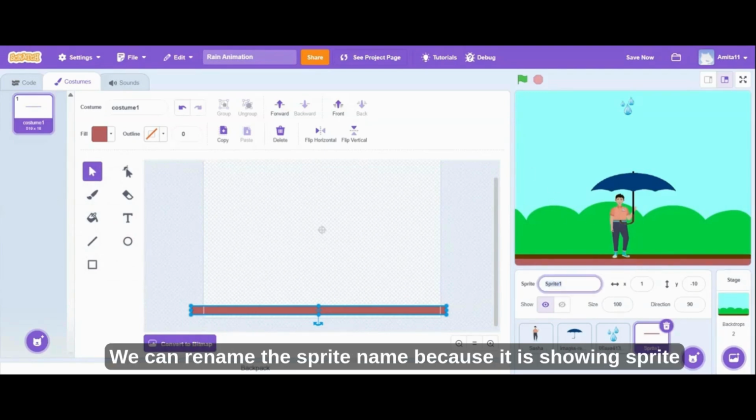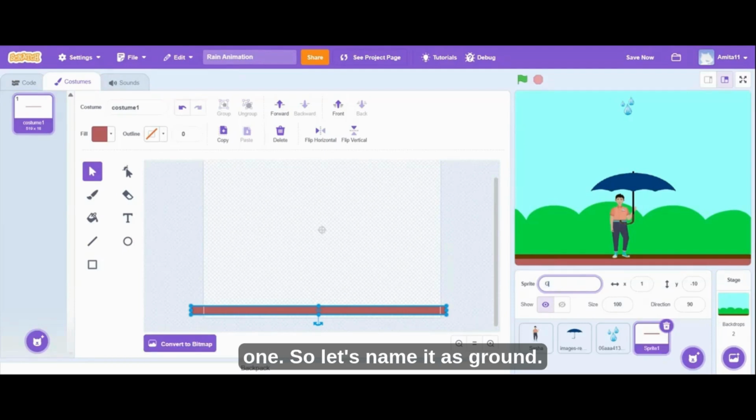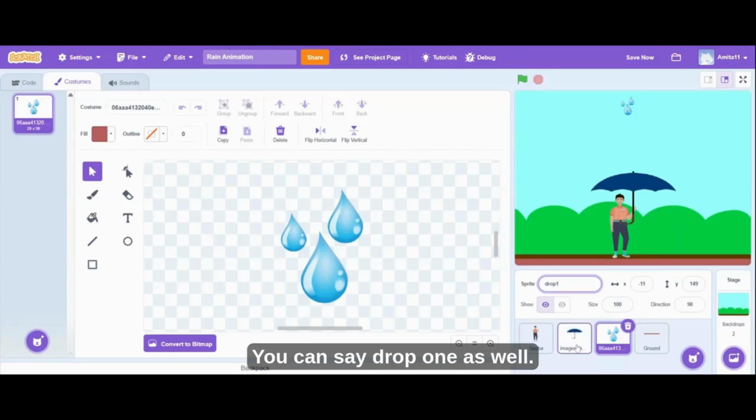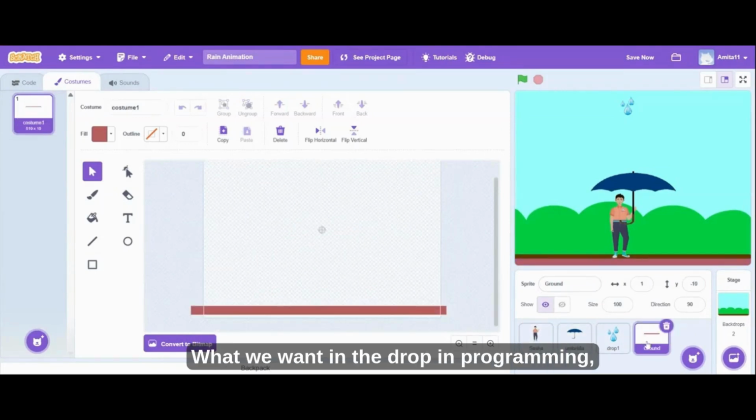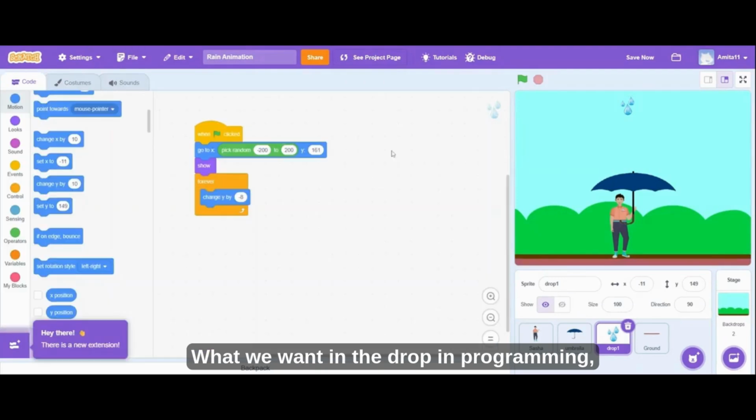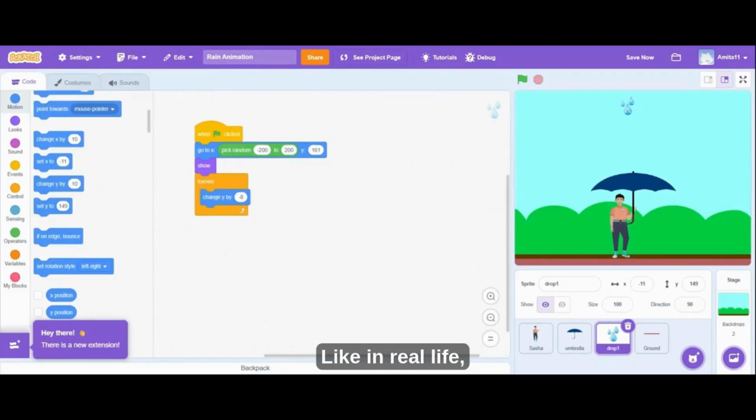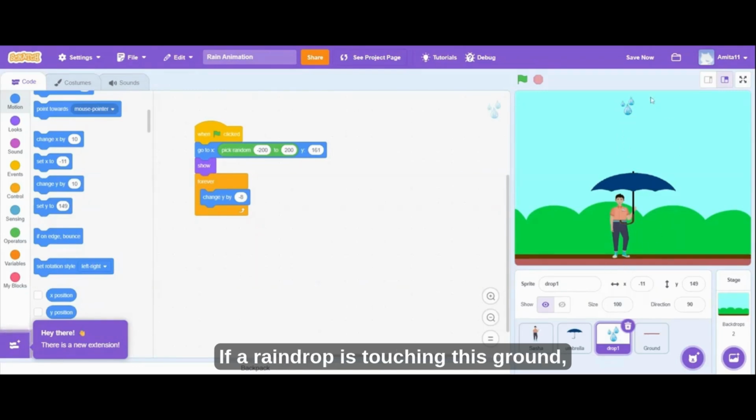We can rename the sprite because it is showing Sprite 1. So let's name it ground. Let's rename this one too. You can say drop 1 as well. Let's make it umbrella so that the names are meaningful. What we want in the drop, in programming, there is a concept called conditional programming. Like in real life, if it is raining outside, we will take an umbrella, right? Here, we want to check a condition. If a raindrop is touching this ground, I want to make it appear back on top again.